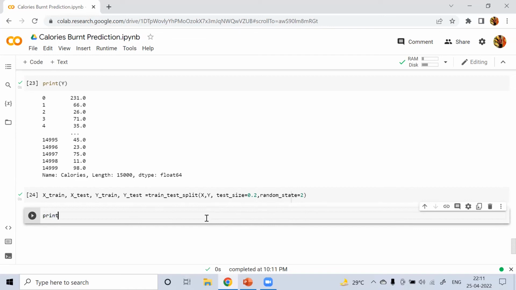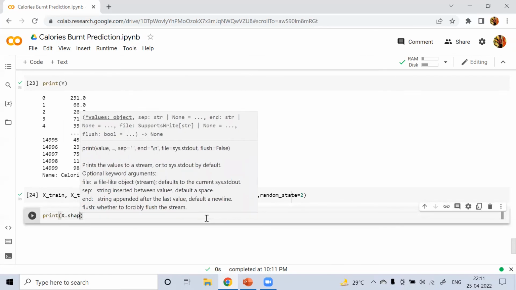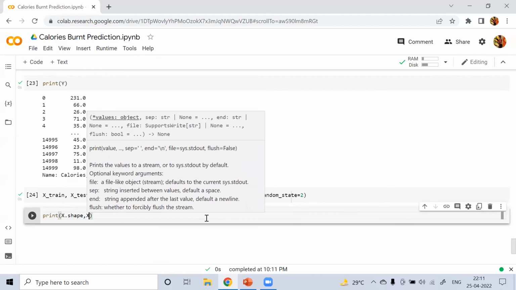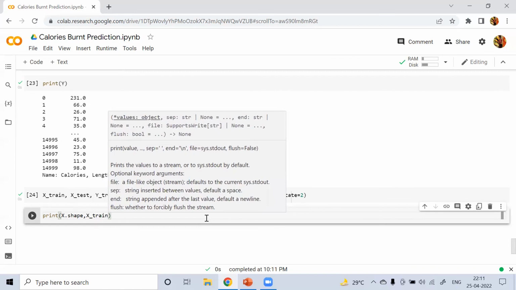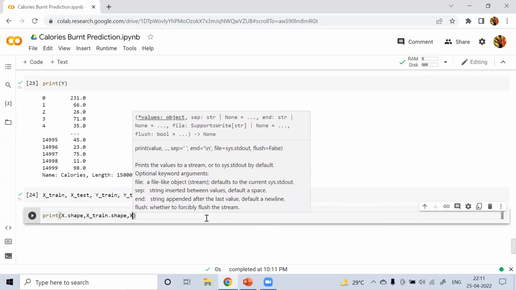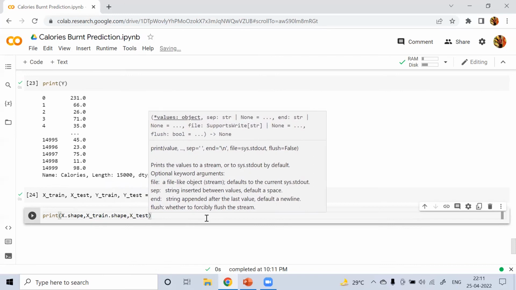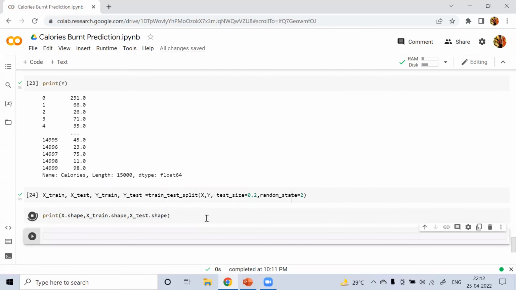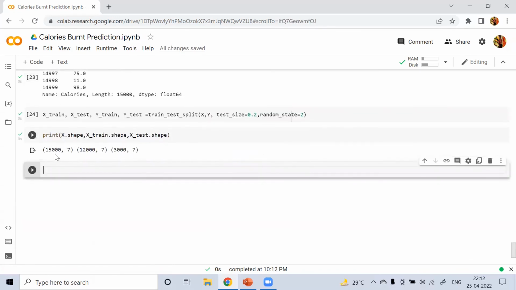Now let's check how the data set is divided: X.shape, X_train.shape, X_test.shape. You can see that we originally had 15,000 data points, out of which 12,000, the 80%, is used for training purposes, and the remaining 3,000, that is our 20%, will be used for testing purposes. So now we will do our model training, and here we are using the XGBoost Regressor model.